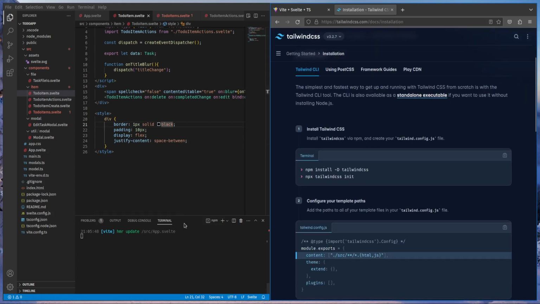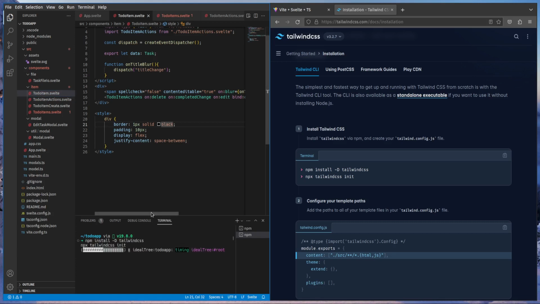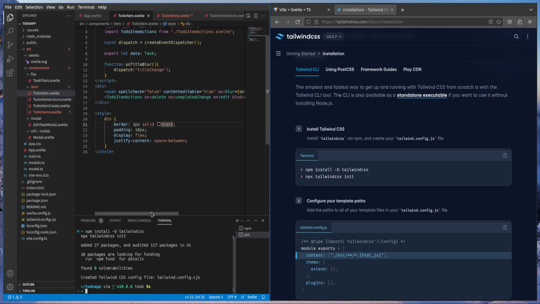So let's just use these commands. I guess I'm gonna create a new terminal here. So we just copy these commands and paste them in here and see if that works out. And there we go, that seemed to be working. So we also got a config file.